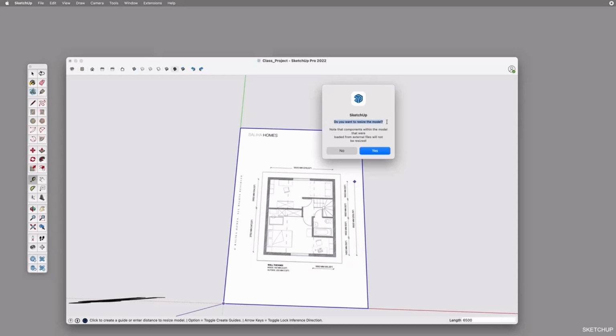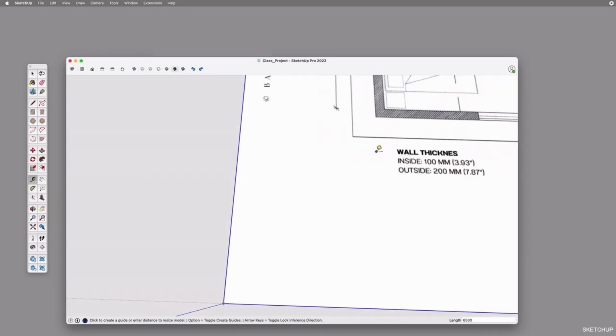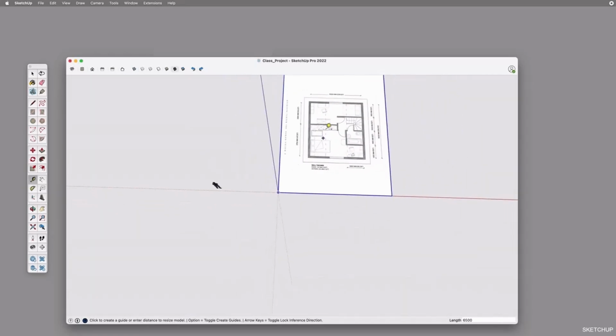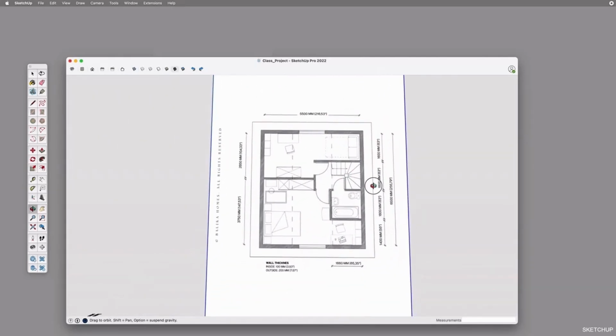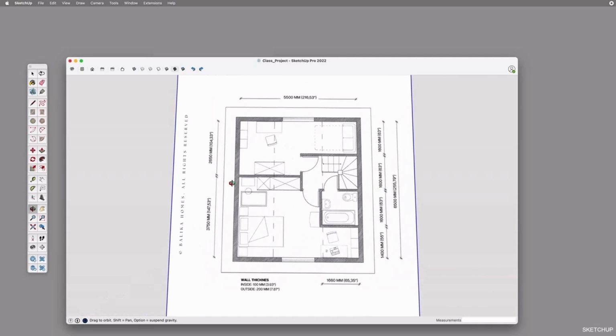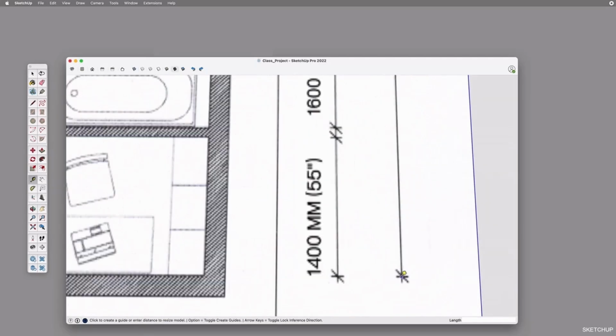Now we simply type in the number we need and we enter. As you see now, we have a pop-up that appears asking us if we want to resize the plan. Here we just click yes, and SketchUp is scaling up the plan to the correct measure that you selected. You can recheck the measurements again, just to make sure.